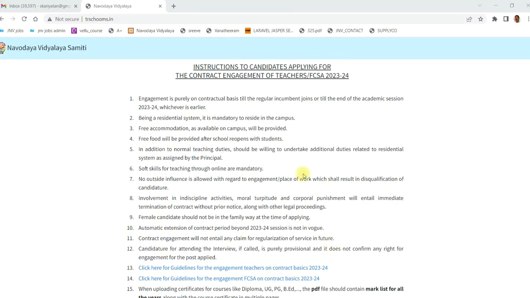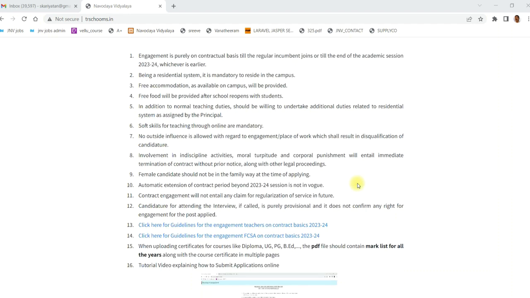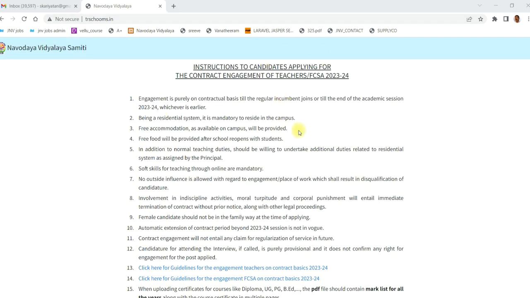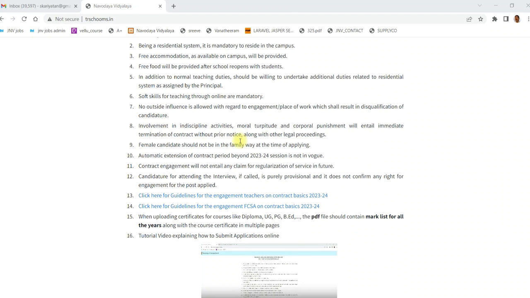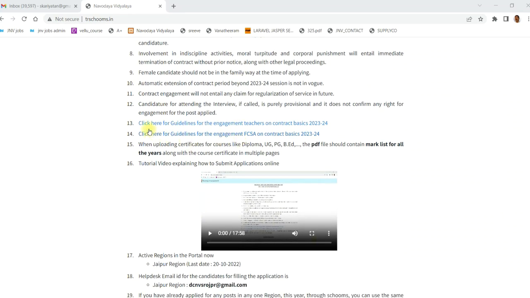In this video, I will tell you how to apply for the post of teachers and FCSA in Navodaya Vidyalaya. For this purpose, you will be given a link in the portal of the Navodaya Vidyalaya Samiti. When you click on that link, you will be taken to this instruction page. This page contains all the important instructions for the candidate. You can go through each and every instruction very carefully.